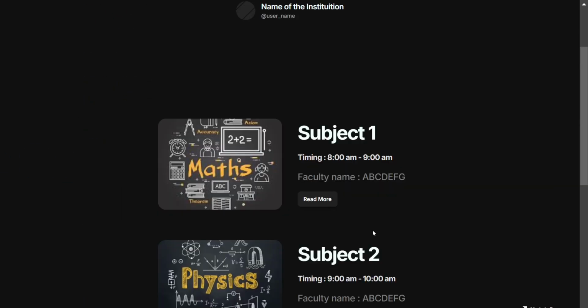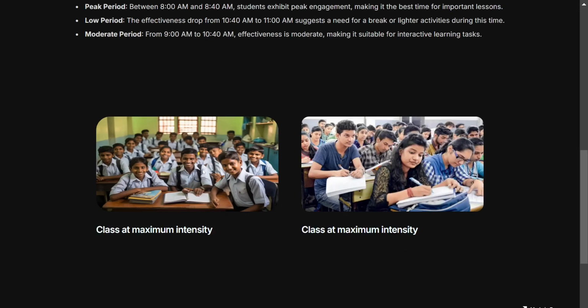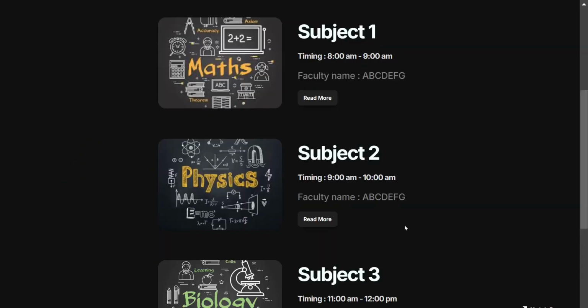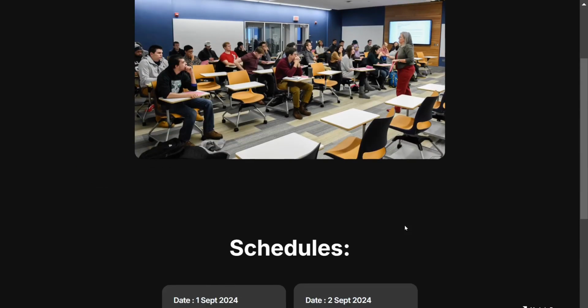So if you want to go to the other subject also, you can find the statistical report and how the students look when the class is at maximum intensity. You can see that every student is listening to the class, and if the class is at minimum intensity you can see that the students are not listening to the class, they're just playing. So this is our prototype.